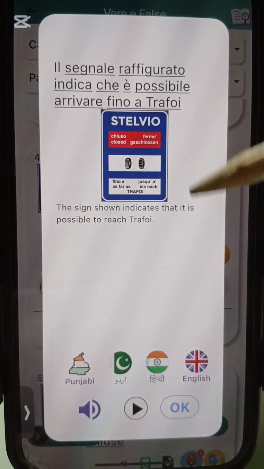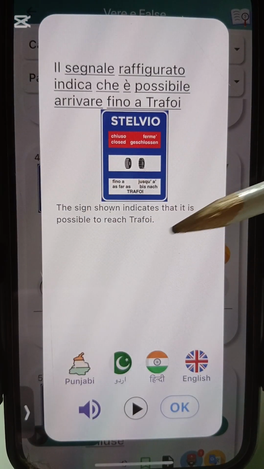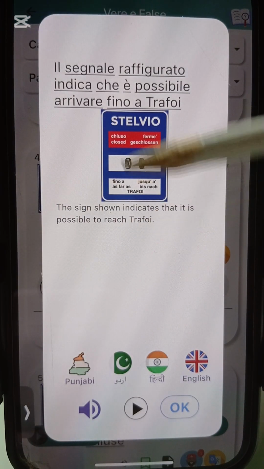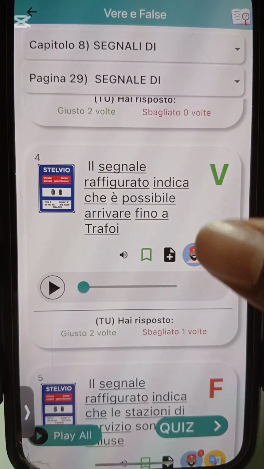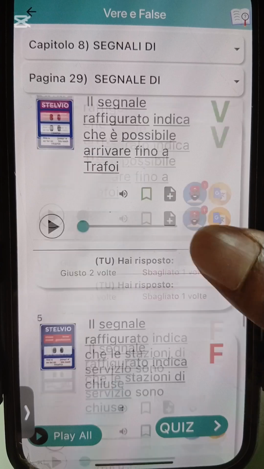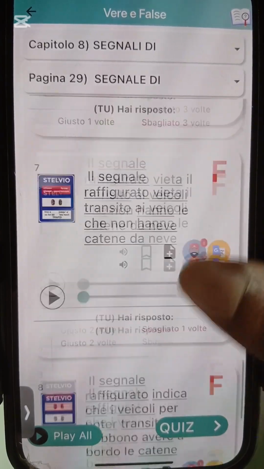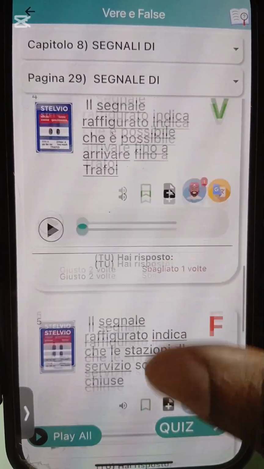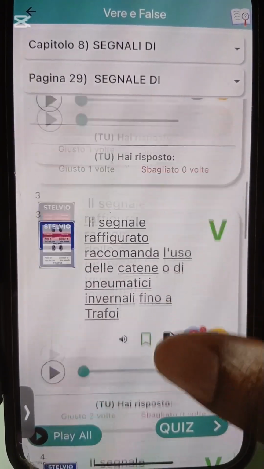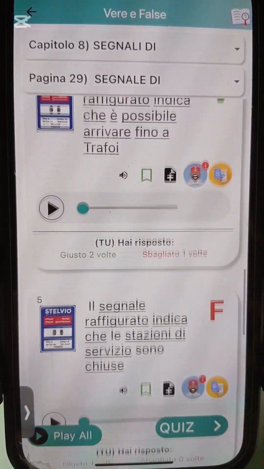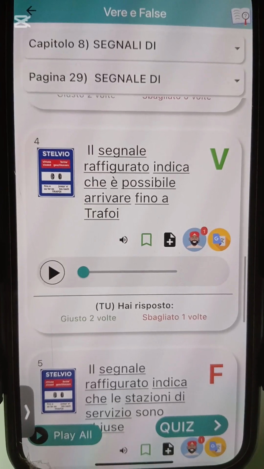Let's put it another way. It says this sign indicates that it is possible to reach Trafoi. Okay, it is possible for you to reach Trafoi. You cannot pass there. That is where the road ends. That is where it is closed. You cannot reach Stelvio. Alright? So that is what we are doing now. After the vero, we will do the quiz. Do you have any question before we do the quiz?